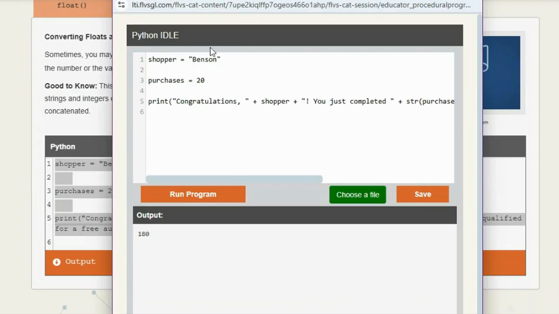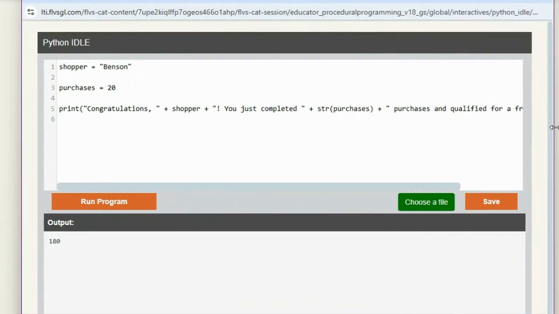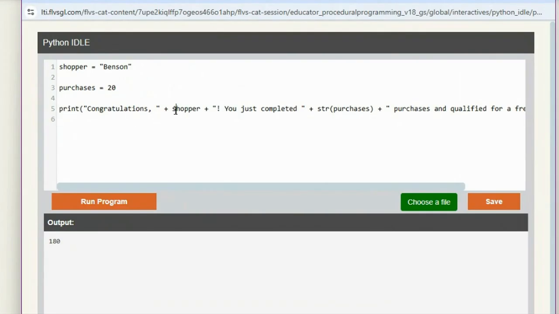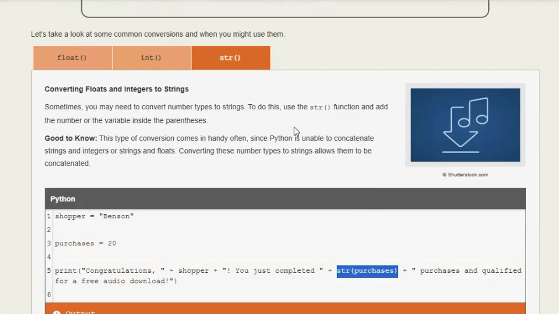Shopper Benson purchases equal 20. Here, let's make this a little wider. Congratulations, shopper, which would be Benson, you just completed string purchases. Let's run that. Congratulations, Benson, you just completed 20 purchases, because this was an integer and qualified for a free audio download. But we had to convert that to a string to be able to concatenate it with these other strings and print it. We used that a lot back in Programming 1 as well, the string function.